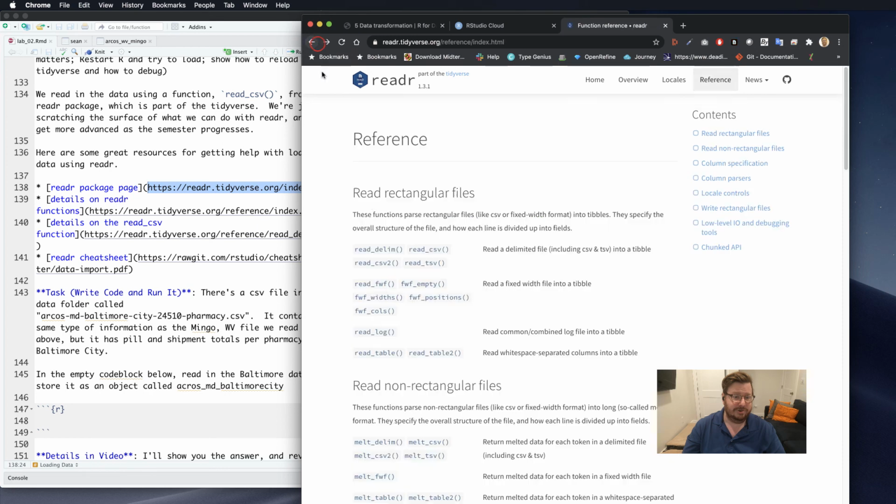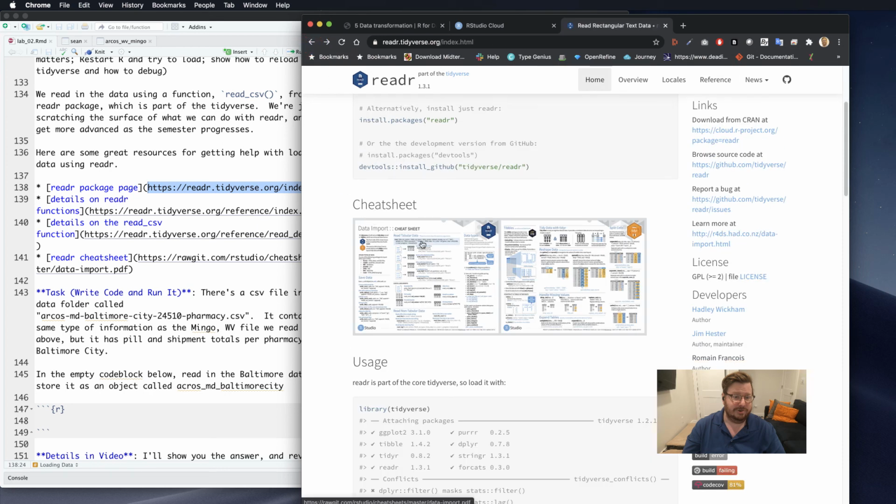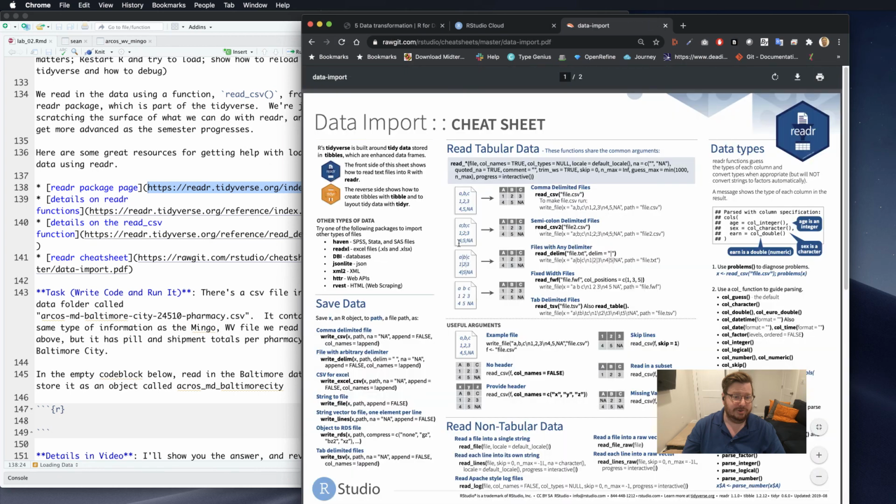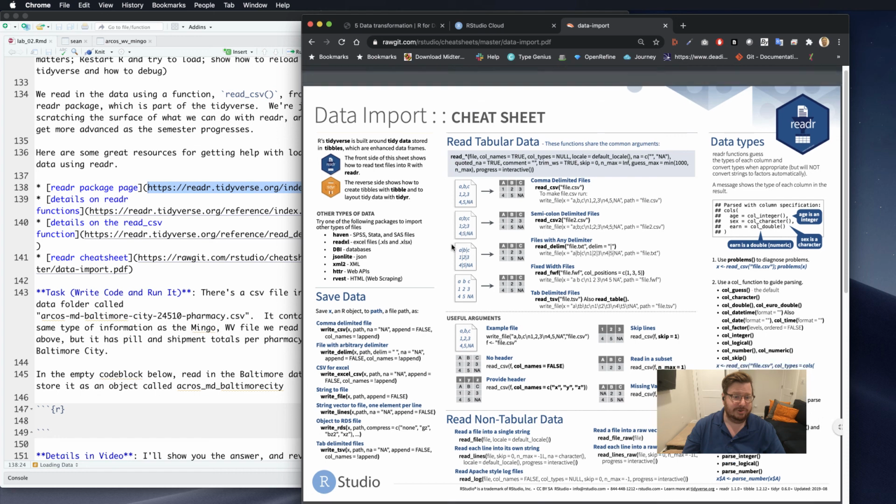There's also these cheat sheets, which the more you work in this, I find to be pretty useful. That'll have some specific details. It tries to lay out lots of different things you can do with the package. And I generally find these to be pretty helpful.